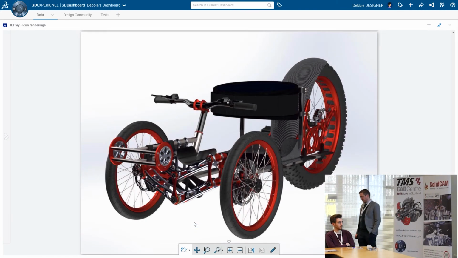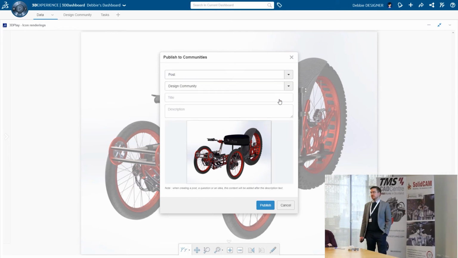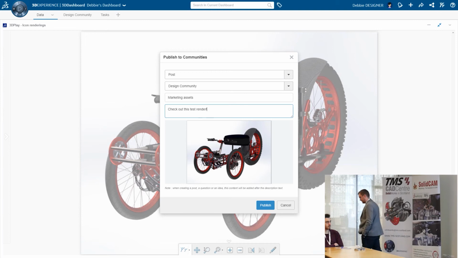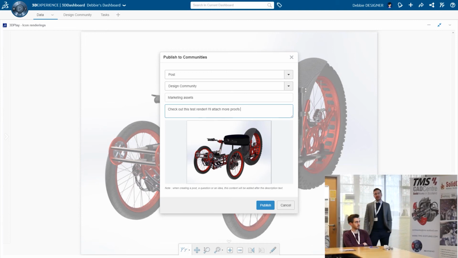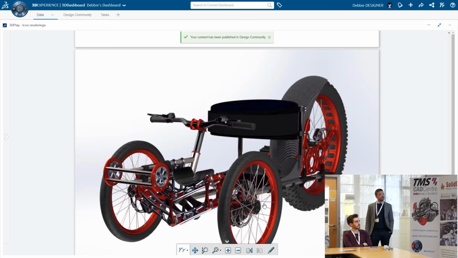So she's happy with what she's produced. And again, what she wants to do is post these files back into the feedback community so that everyone else within the organisation can comment on what she's done.